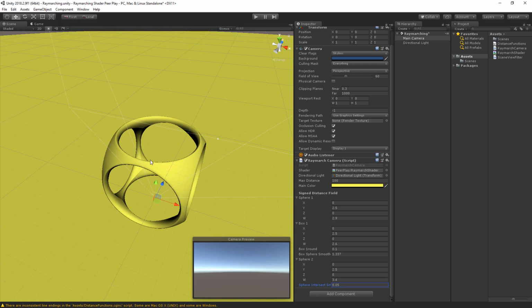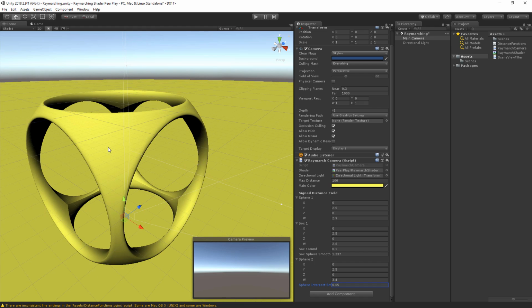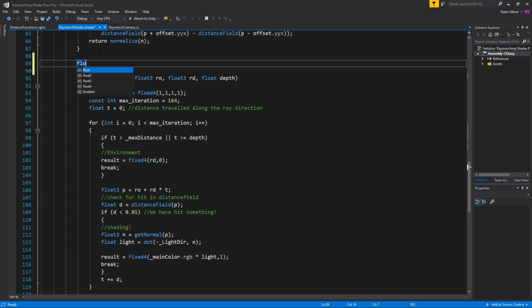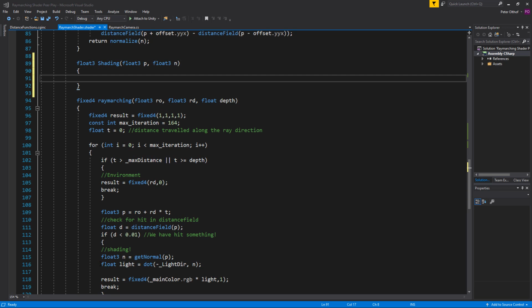So now that we have the distance field set up, we can start to create the shadows. To keep everything nice and organized, we'll create a float3 function for the shading instead of writing everything here. So above the Raymarching, let's create a new float3, and we'll call this shading. And we're going to input a float3 position, and we're going to input a float3 for the normal. Let's copy this equation of the light to the shading. And instead of this line, we're going to call upon the shading.